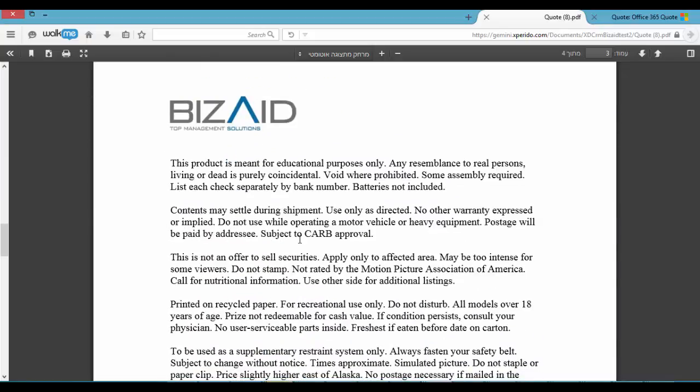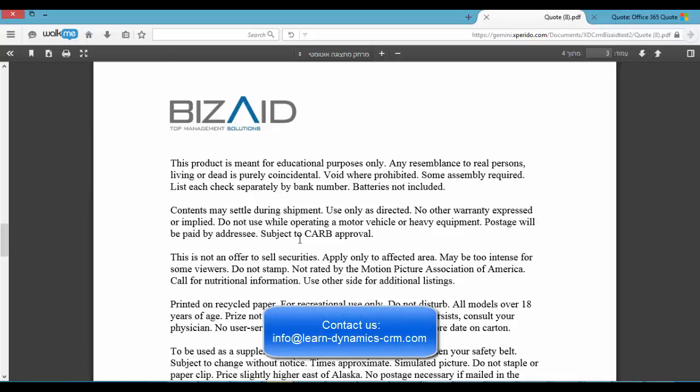Okay, so this is all for now. If you have more questions regarding this add-on, you can contact us. Our contact details are written below.